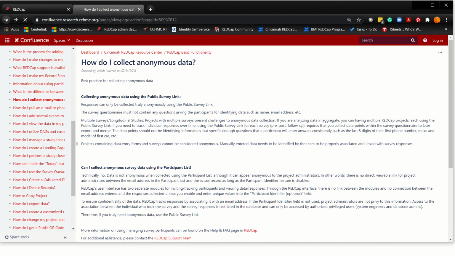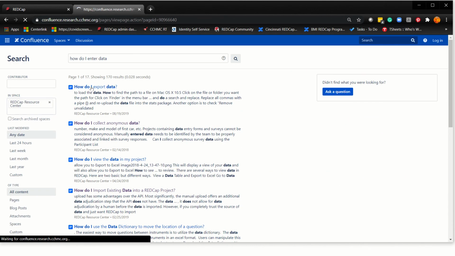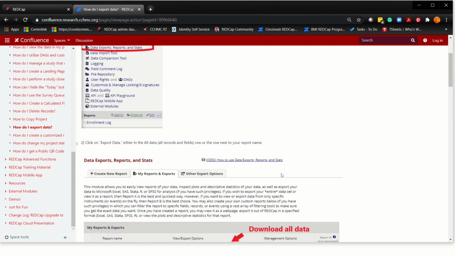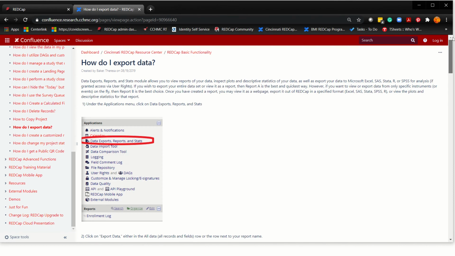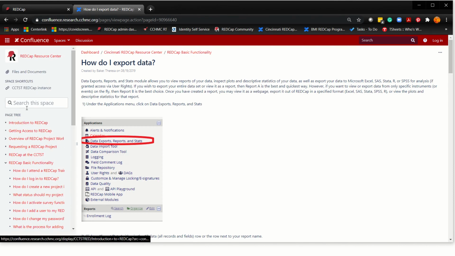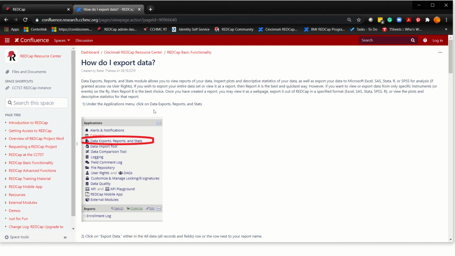Some of these articles come with step-by-step pictures. Some of them come with videos. Some of them are words only. If you ever find that there is something missing, that you feel like you're really missing, just send us an email and we'll be happy to add it. We're always updating the REDCap Resource Center, and there's all kinds of information that's helpful here.